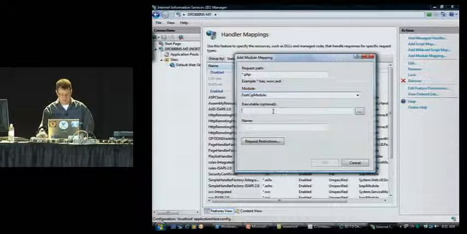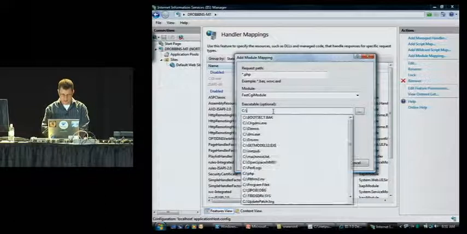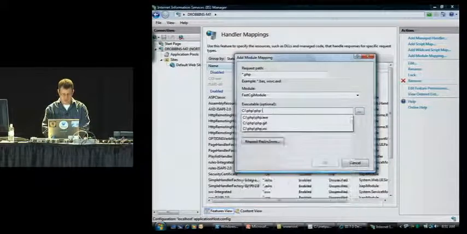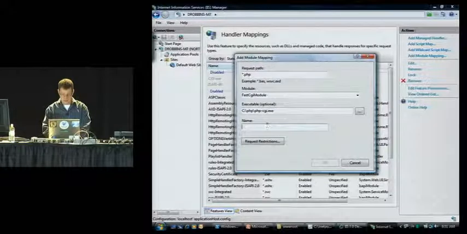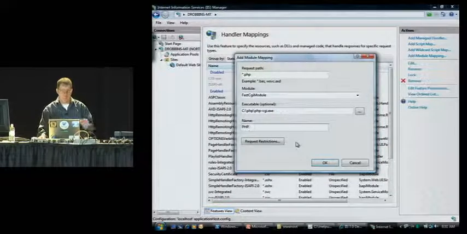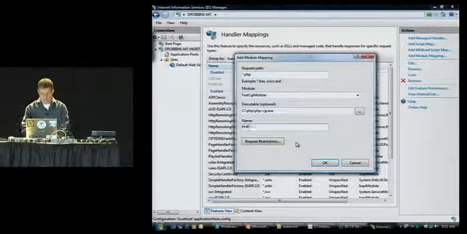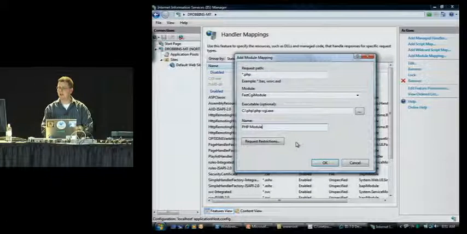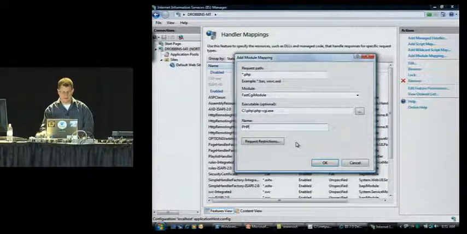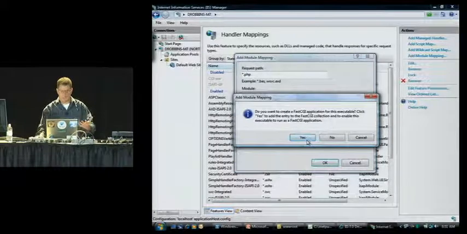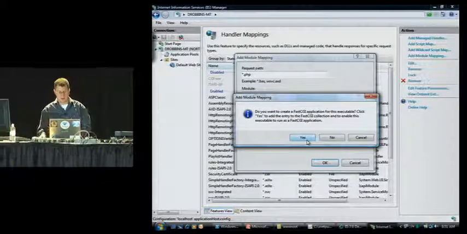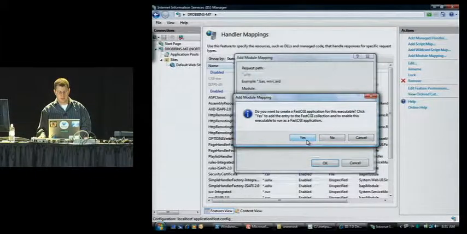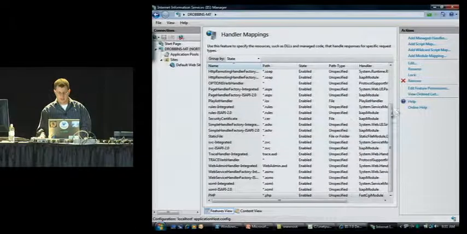So we click there. We'll go find our PHP CGI process in the PHP directory, and then we'll call this PHP. This name is just anything you want to call it. You could call it PHP module, whatever. It's just an identifier for the list so you can find it easily. I usually just call it PHP. I click OK. It says, do you want to configure the FastCGI module to recognize the PHP CGI process? We'll click yes. And it went and configured that for us.